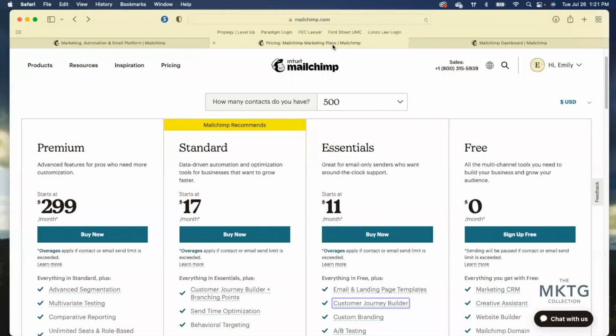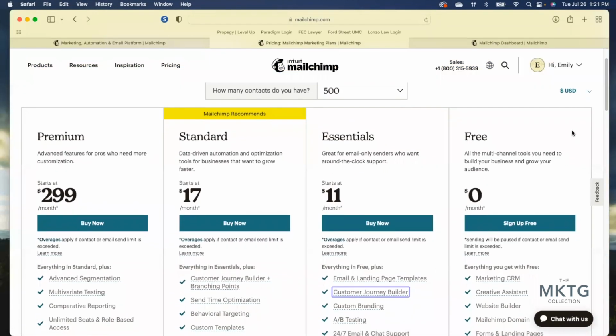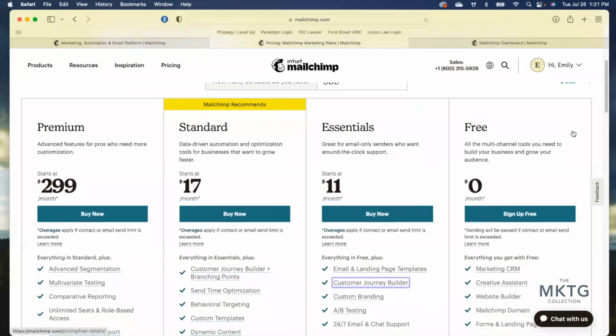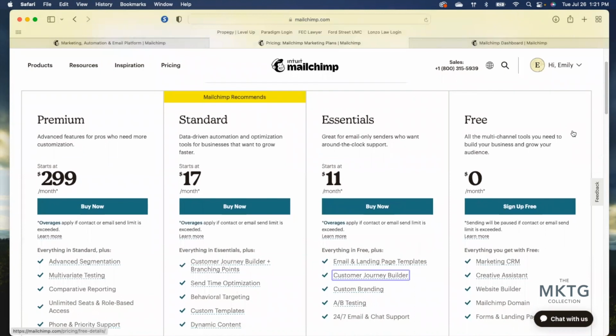So I want to first jump in to the pricing and the different levels of MailChimp, because if you're like me, sometimes when you get on these websites and you're looking at levels and pricing, you're like, well, I really don't know what I need. So here is my recommendation and kind of what I like about each level.